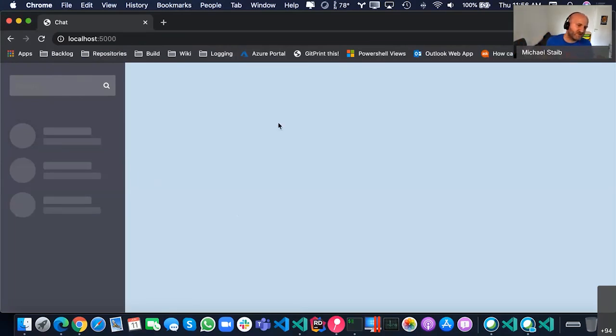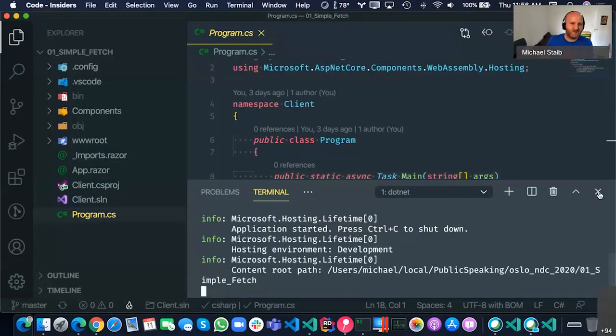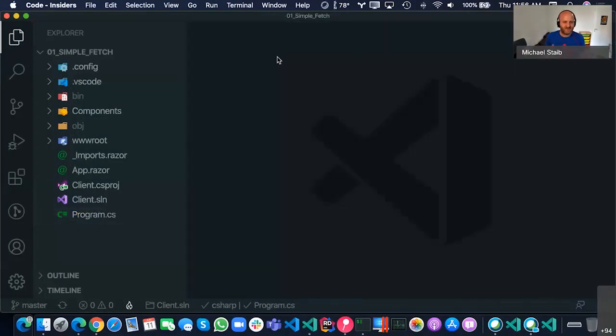So first, we want to fetch all the users that we basically can interact with. So we will fill out this pane. So let me walk you through the code a bit. If we open up a Blazor application like that, we basically can see there is a Program.cs.